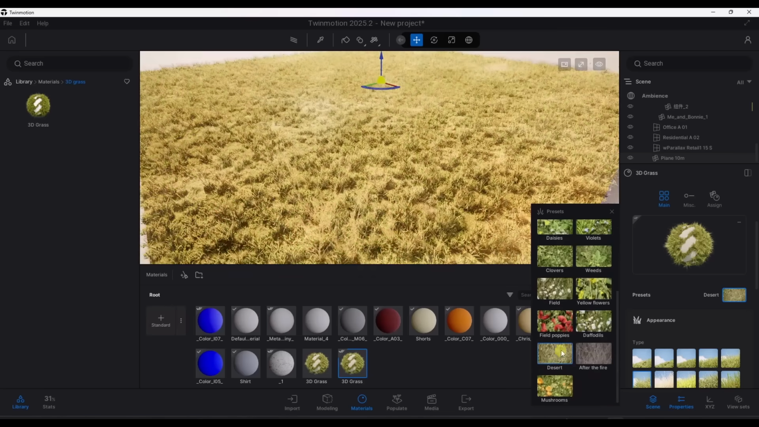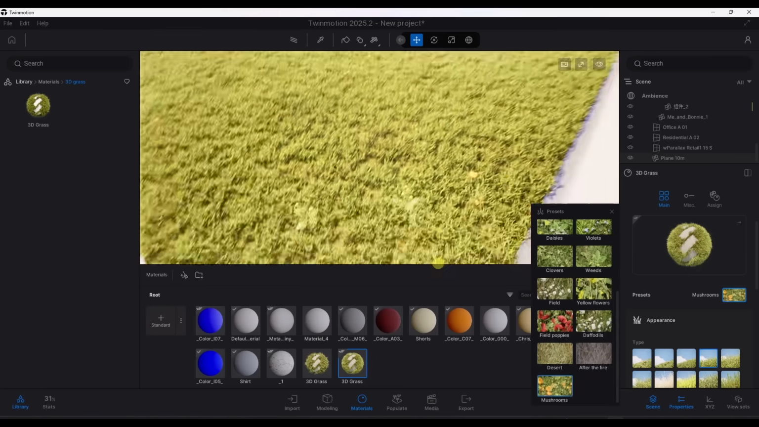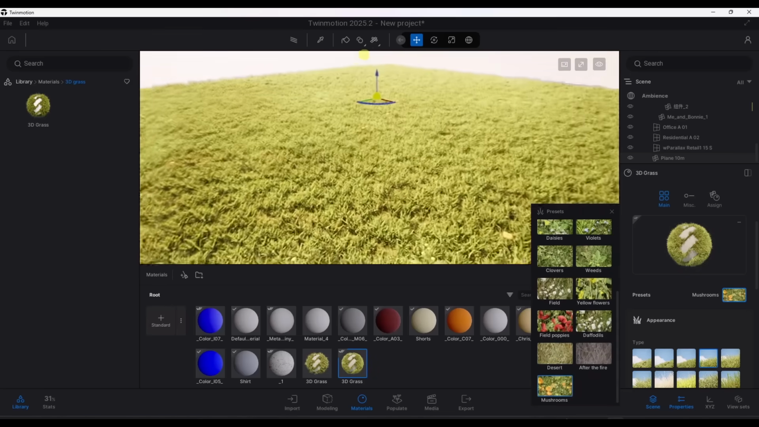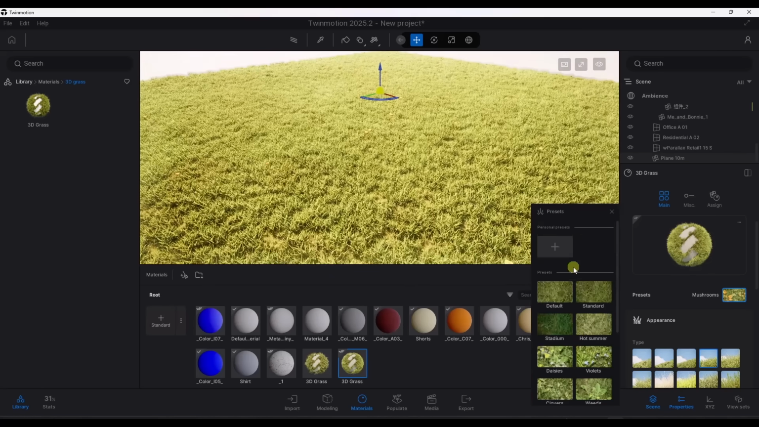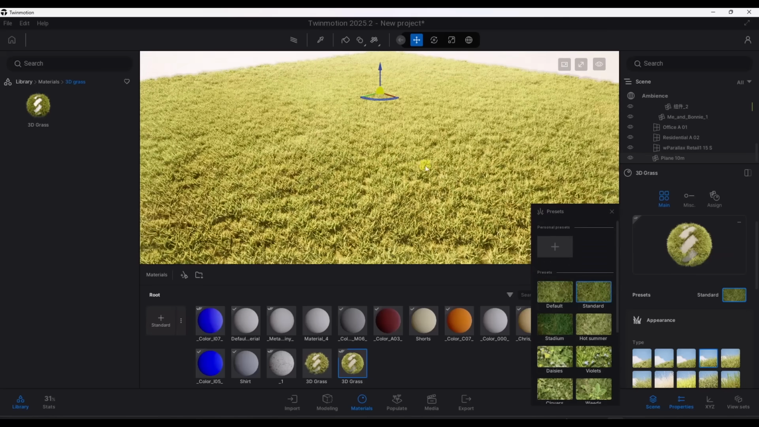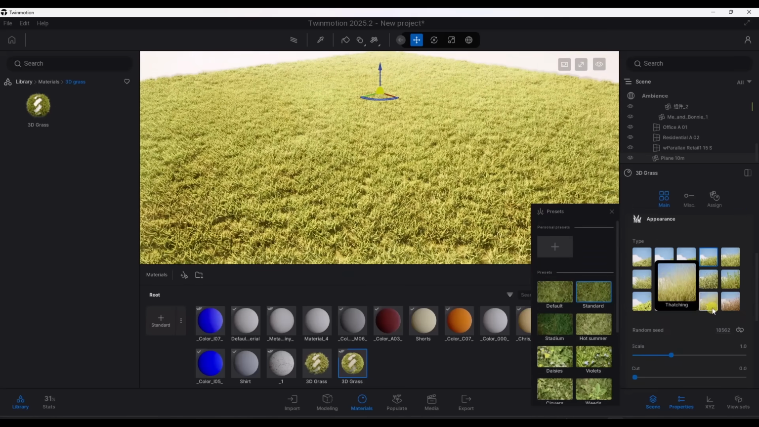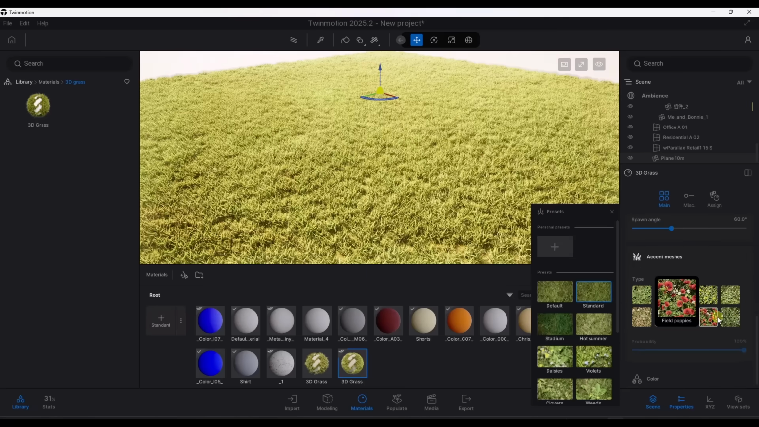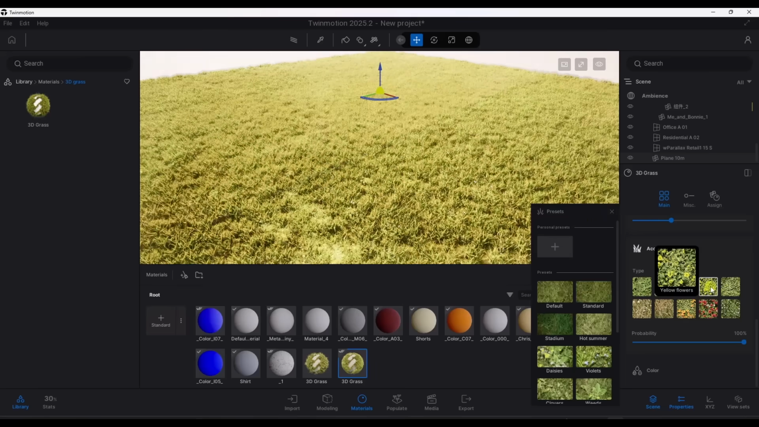So there's actually presets of different kinds of grass in here that you can apply really quickly. This is a huge improvement over where the grass was even a year ago. You can set your own presets in here as well. Now you're a little bit limited. You can't stack different accent meshes on top of each other, right? So you're kind of limited to one or the other.